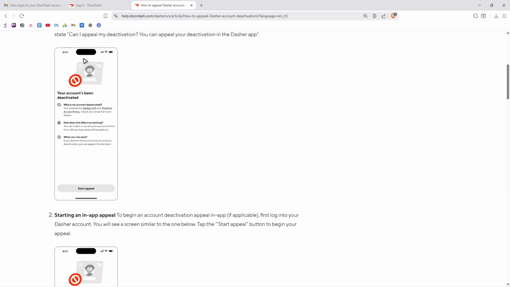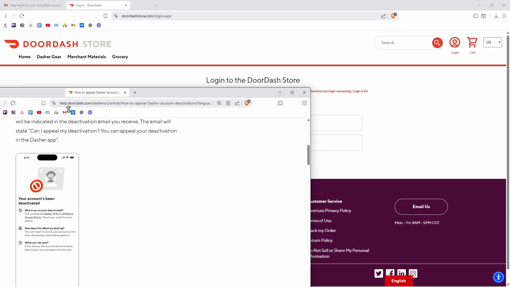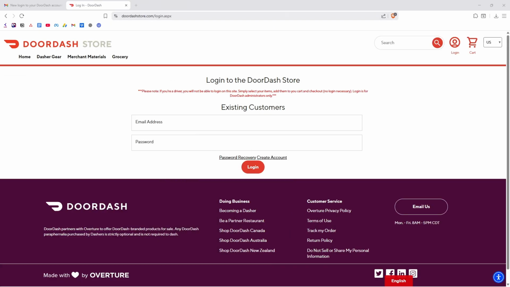Now, if you haven't got this specific screen, don't worry. They normally send you an email. Just go ahead and check your email service. There might be a DoorDash deactivation email in there. Just click on it and there will be a link for an appeal form. So just go ahead and fill it out.